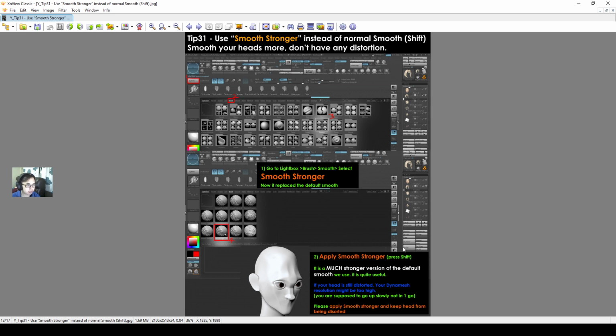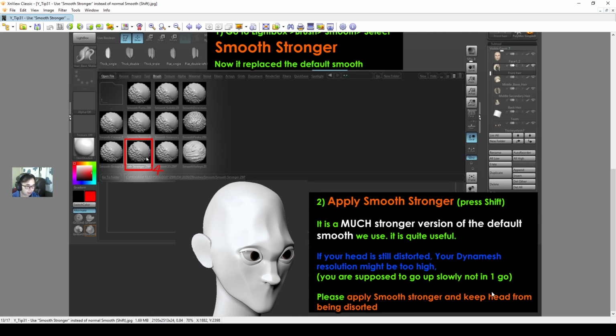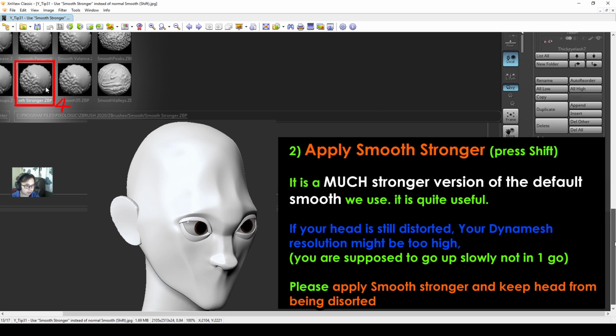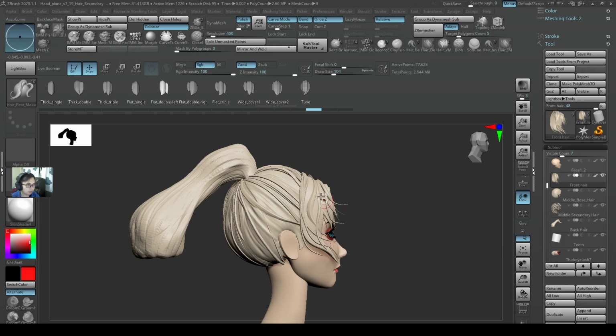Use Smooth Stronger because some of our heads, I saw some of my students, their heads are a little bit distorted like this. Your head might be distorted because your resolution is too high. You're supposed to slowly go up in resolution. If your resolution is too high, you can lower the resolution, or you can use Smooth Stronger to help you. It will replace the default smooth that we have, and help us smooth some of these distorted areas that you could have on your model.